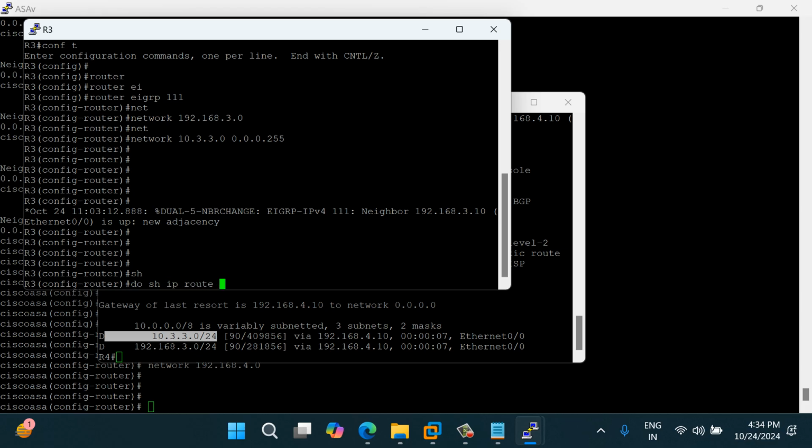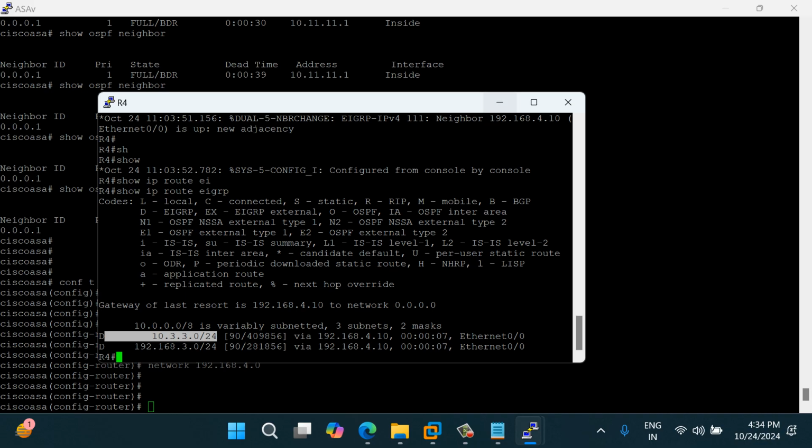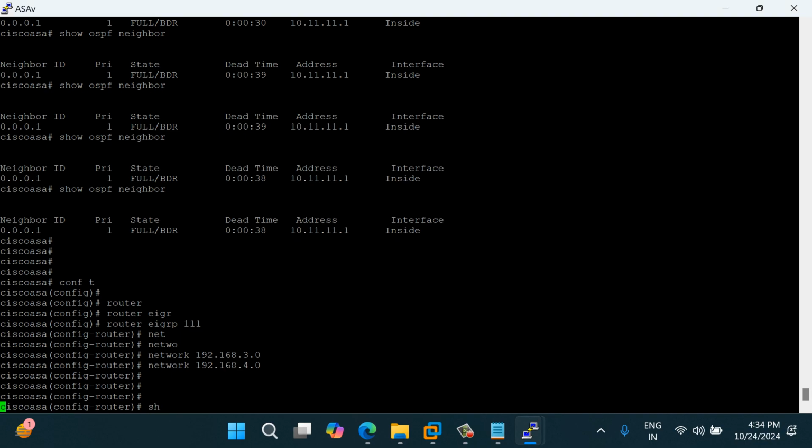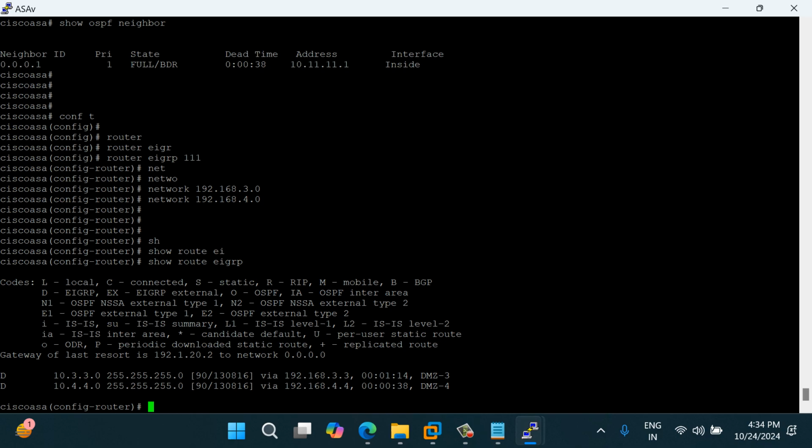To show IP route EIGRP. Yes, means they are working. On the ASA also, it will have what? Show route EIGRP. It is learning 10.3.3 and 10.4.4, means it is working.